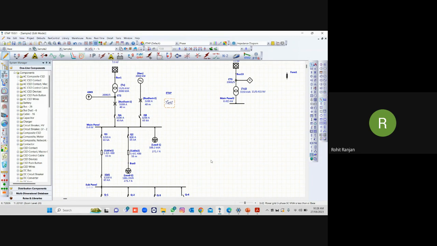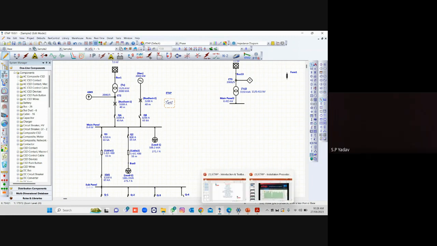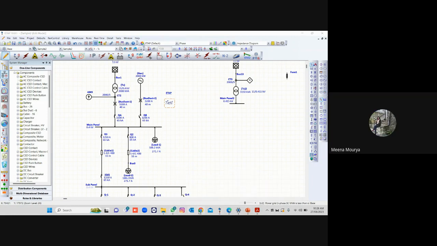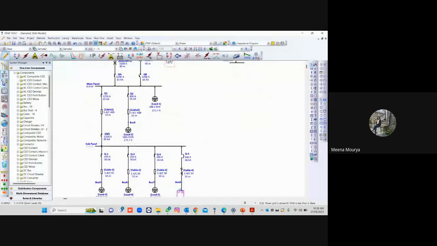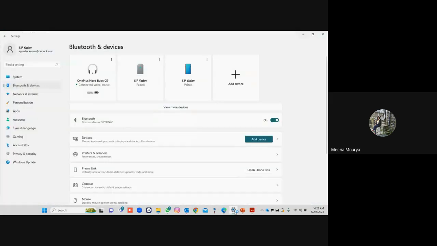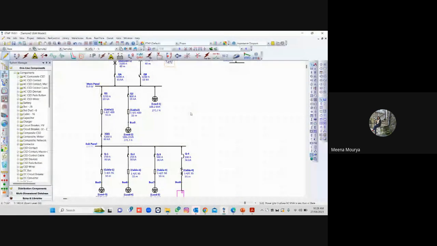Meena madam, what time are you comfortable on Saturday if we plan to start ETAP? Actually, on Saturday my AutoCAD Electrical classes are coming. Sir, 11:30 is not possible. After 12 we can do any time. I mean, in the evening session we can take it also. Okay, I'll update you. We'll plan it, and if some more people can join, we can add them.